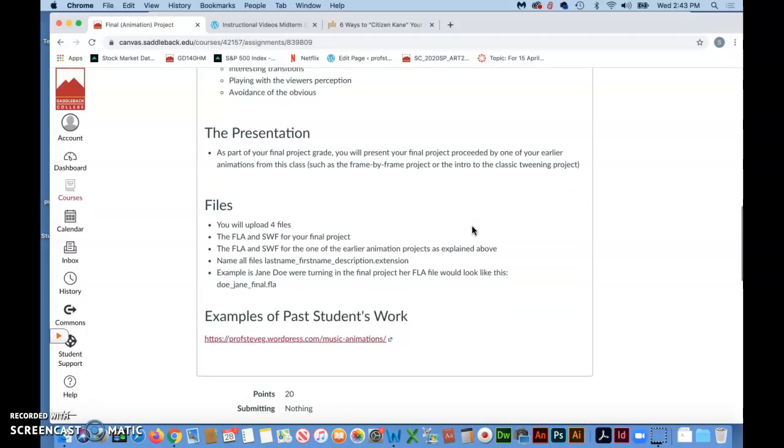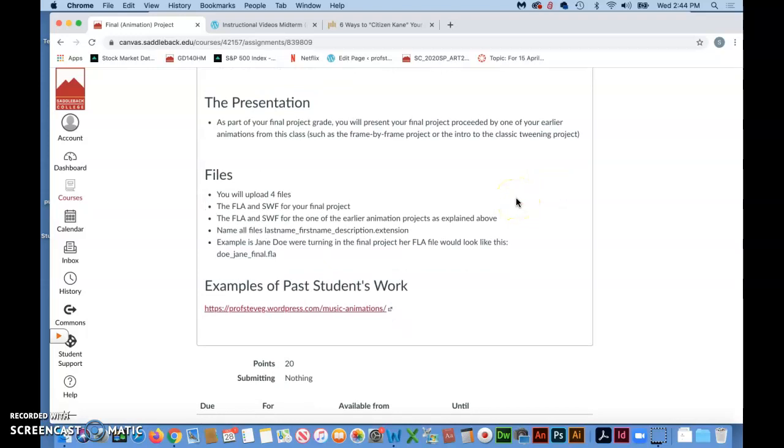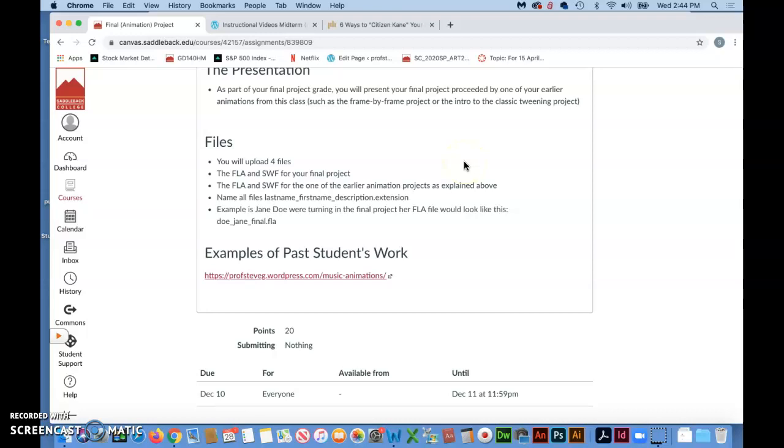Part of the grade of your final project is a presentation. So what you will do is present your final animation, but before you show us your final animation, you will show us one of the earlier animations from the class. Popular choices are the frame by frame project or the intro to the classic tweening project. Occasionally a student will even pick a part of the midterm to show because they use interesting characters, but that's totally up to you.